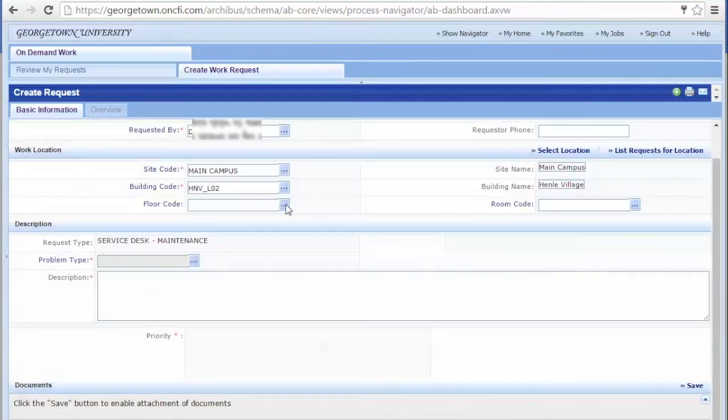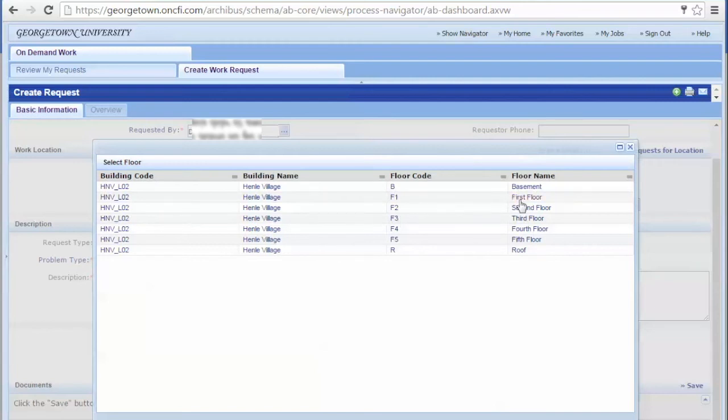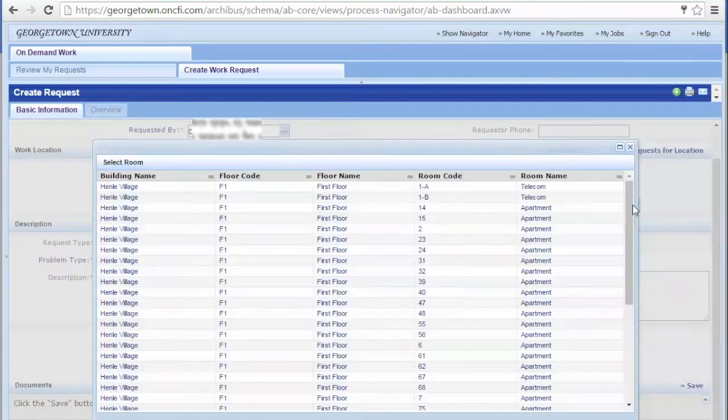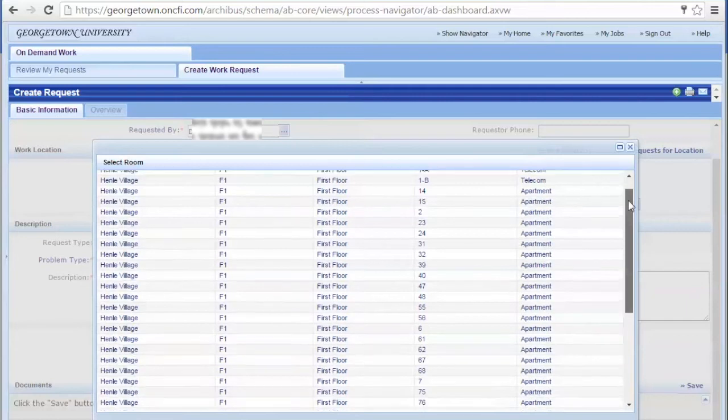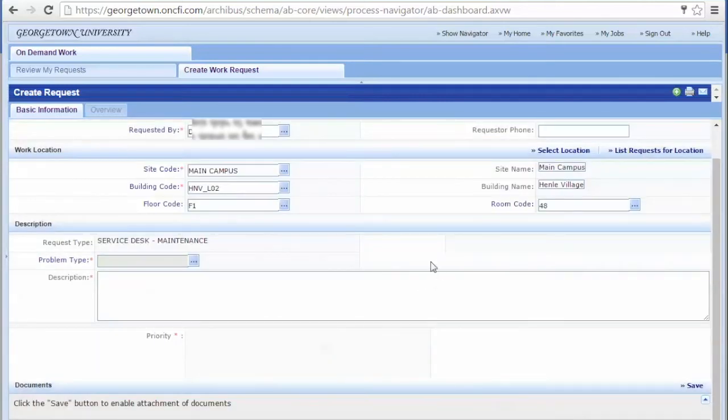It's important, especially for building code, to scroll through the entire list. The order is alphabetical by code name, not necessarily building name.